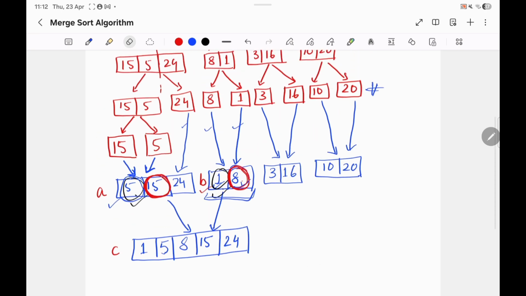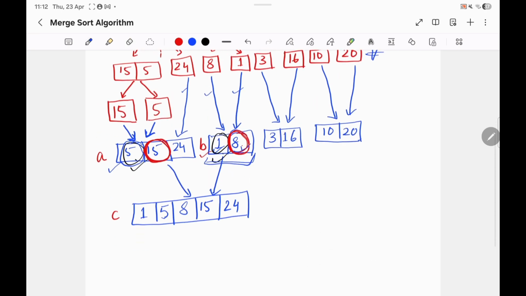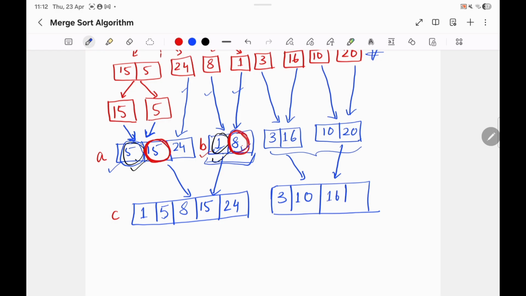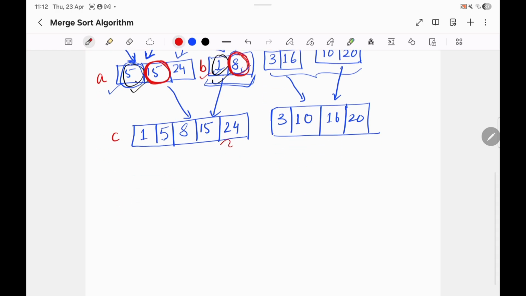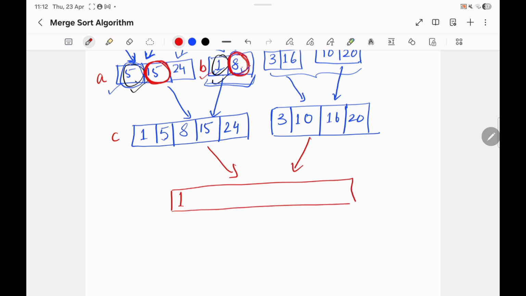Okay, so after this, the merging of these two lists will also take place. We are going to merge these, and we know how we are going to sort and merge these. We have already seen it. And finally, we will be merging these two lists to form our final output list.